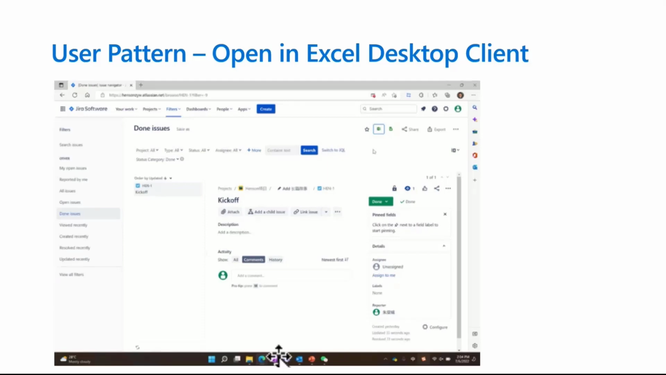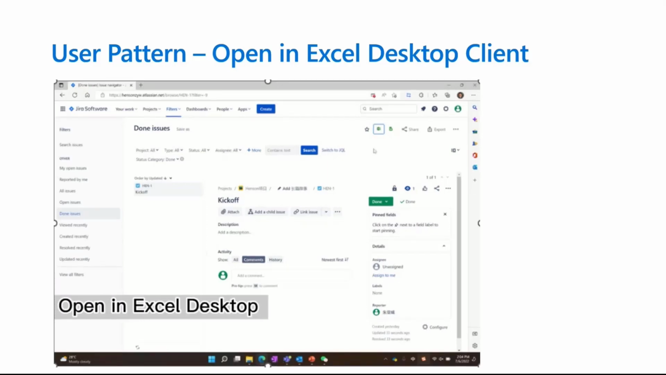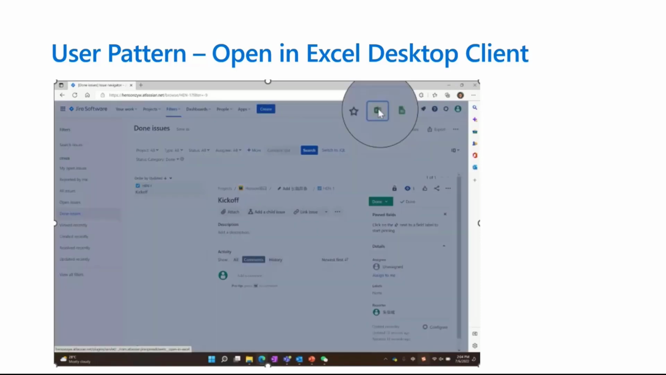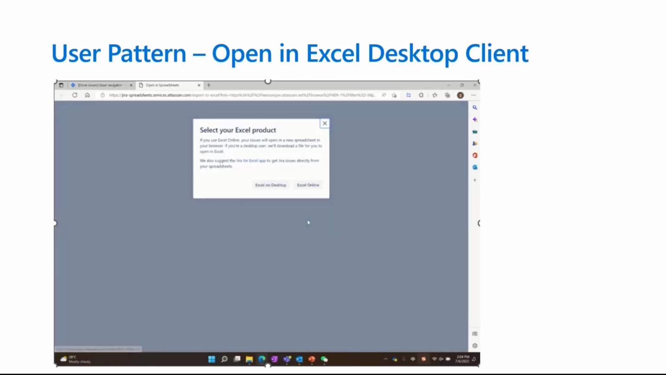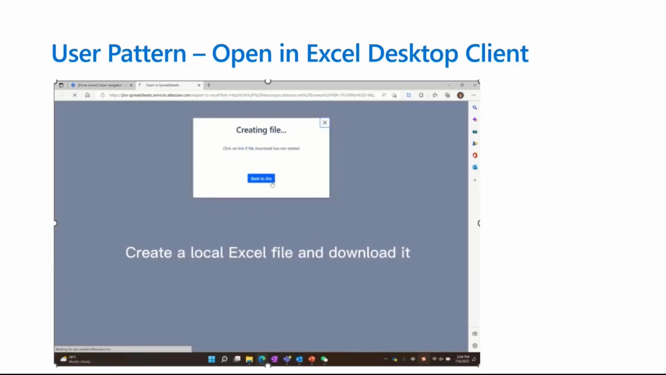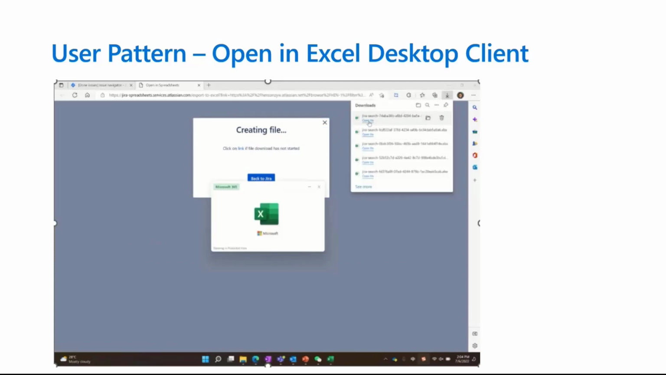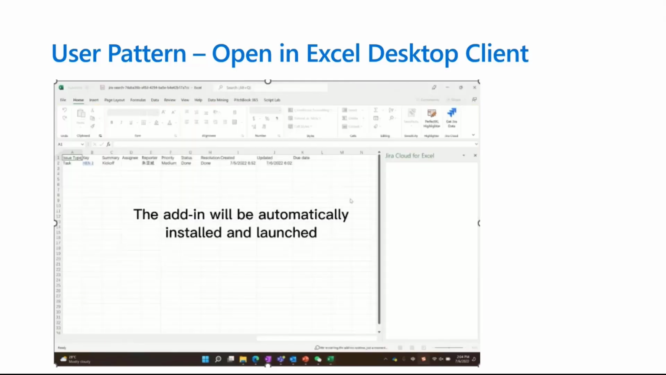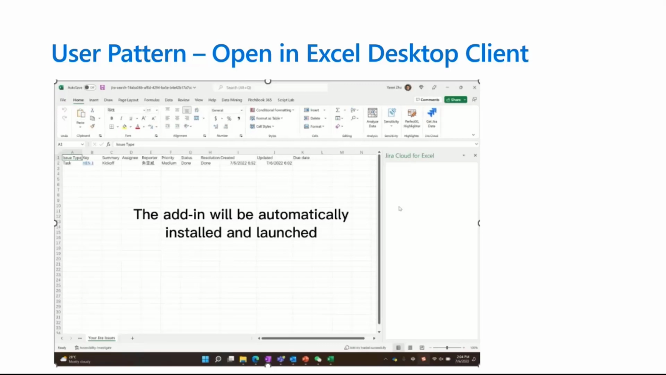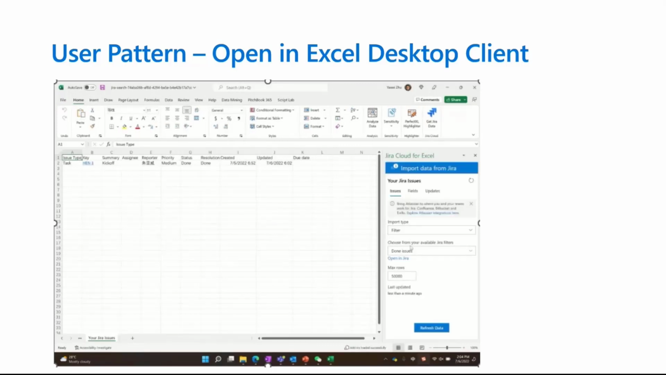This is a recording that I made as a Jira user, because Jira is the first one to use this pattern in their system. The user can click one button from the Jira system, and they can choose whether to open it in the Excel desktop client or in Excel online. If they choose Excel desktop, Jira will generate a local file and then download it. If the user opens the Excel file with the Excel client, the Jira add-in will be automatically installed and launched. And you can see here the filter and the conditions are totally the same as the user chose in the Jira system. This is very convenient for the user as a smooth workflow.